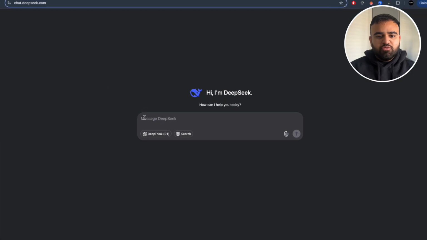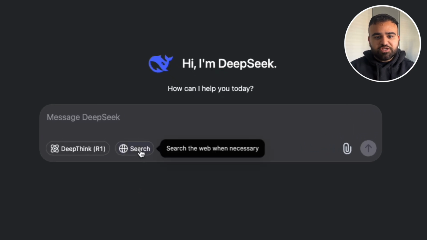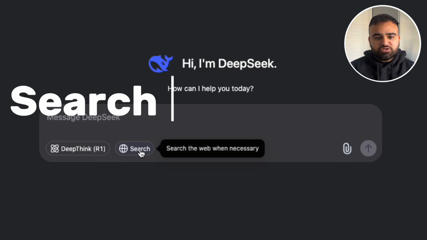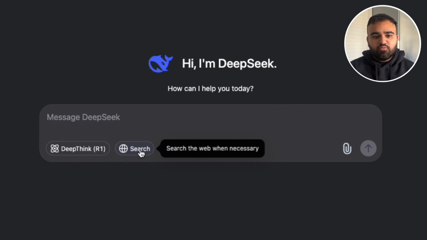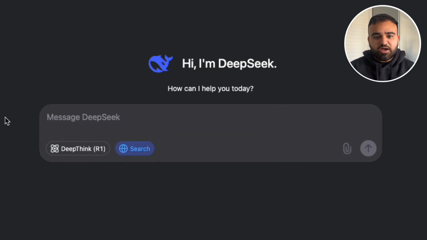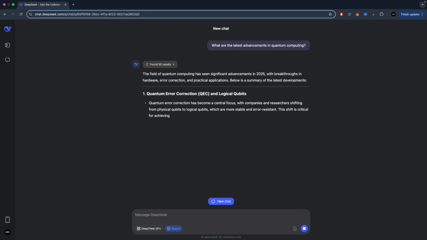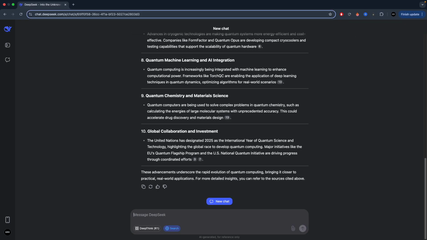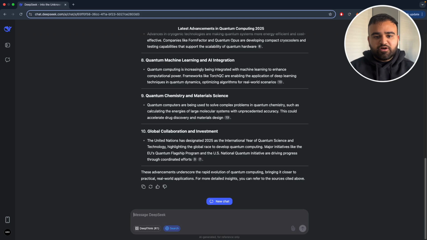I uploaded. Going back to the prompt box, the button which says search on it allows you to enable the web search feature. When this is activated, all the prompts you enter into DeepSeek, it will be able to search the web to find an answer. For example, I'm going to enable this feature and ask, what are the latest advancements in quantum computing? It has now gone and searched the web and provided a list of 10 advancements in quantum computing.